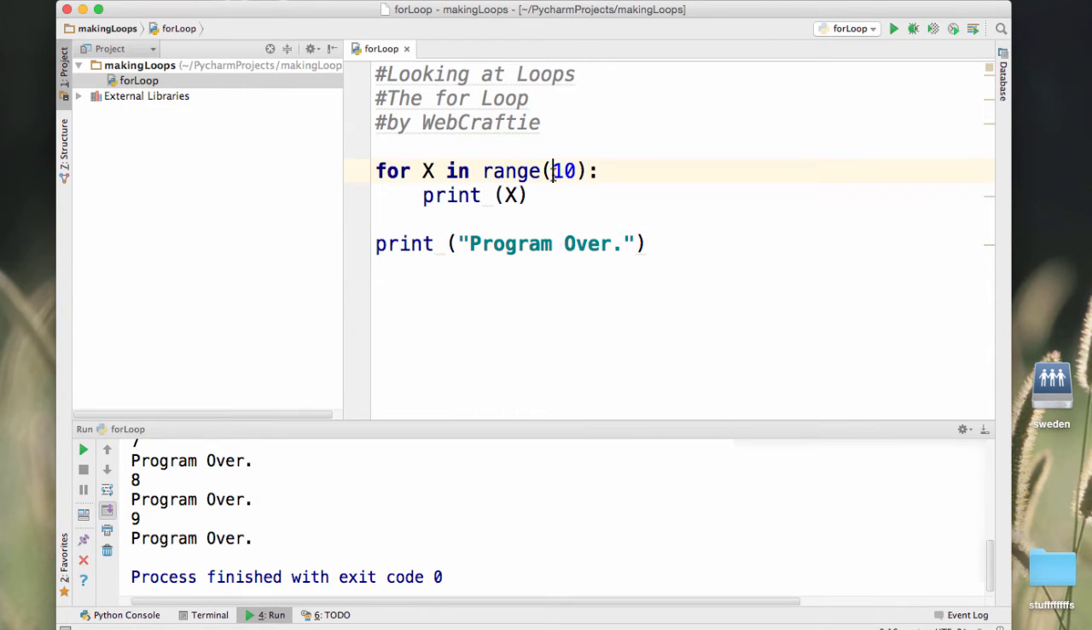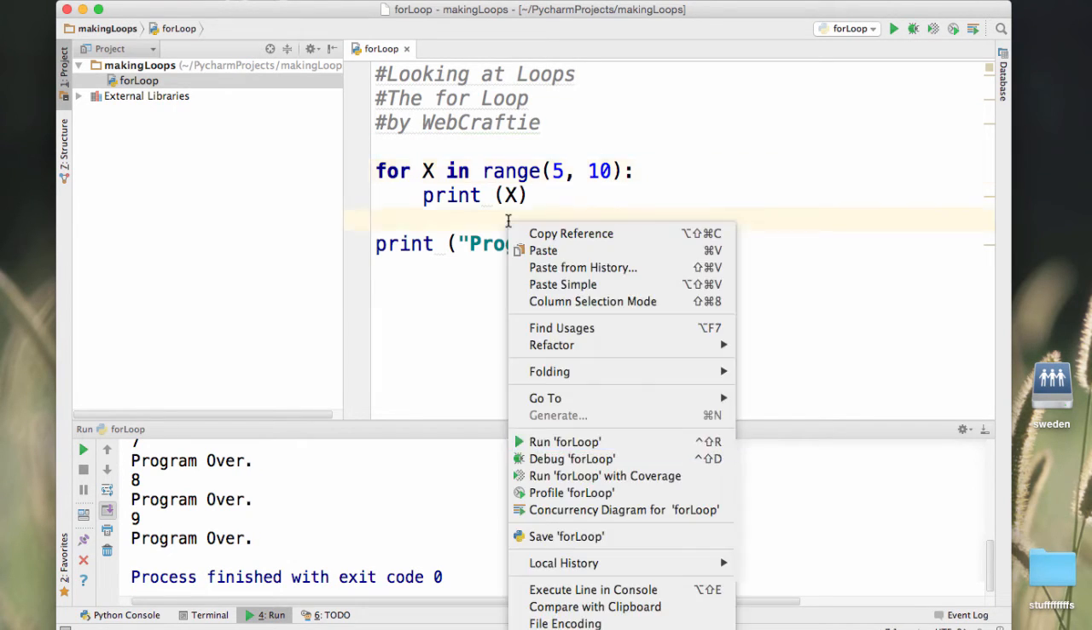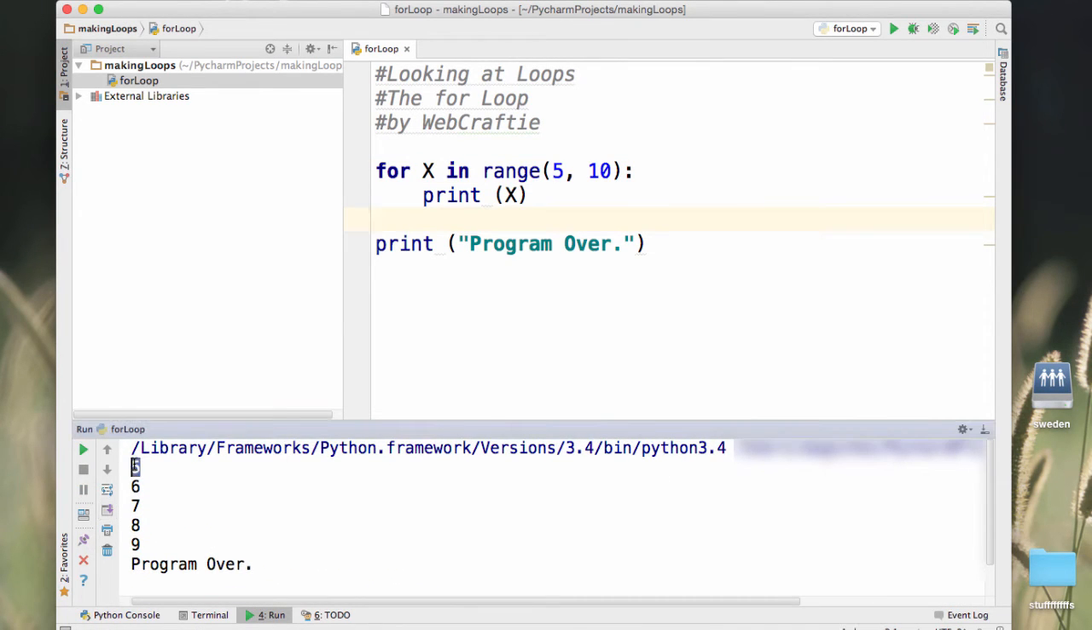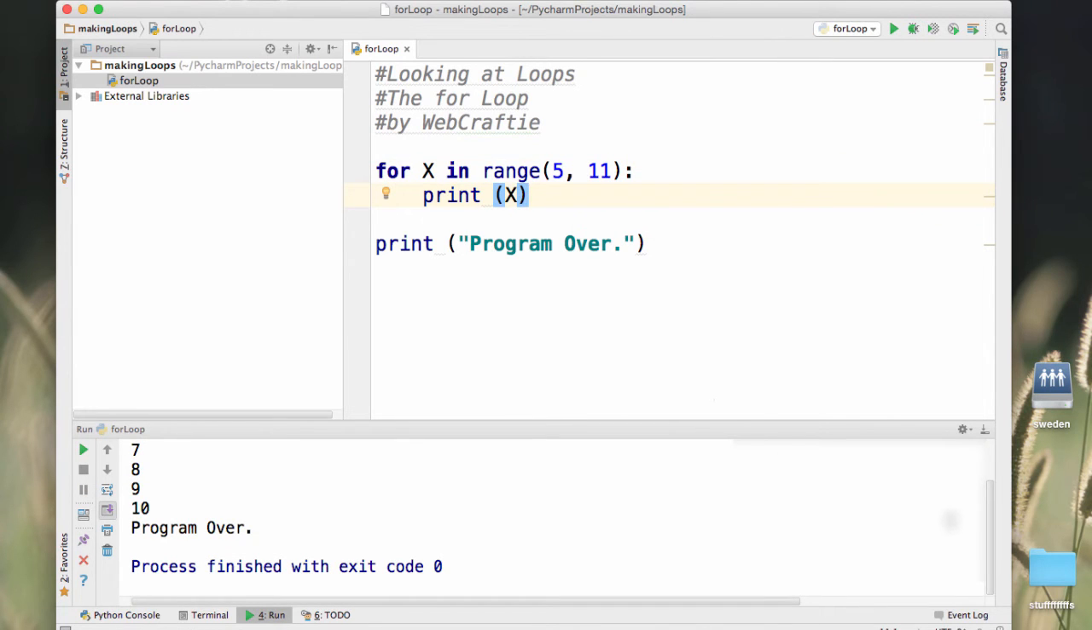Now, if we wanted to, I could add another value here. So if we do 5, 10, and we run this again, it's going to start at 5 instead of starting at 0. And notice that it's not including 10 in this, it's going up to 10. So just something to be aware of. If you actually want 10 to print, then you need to have it up one more. So that's essentially a for loop.